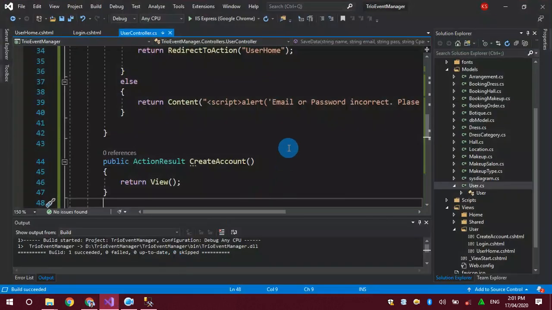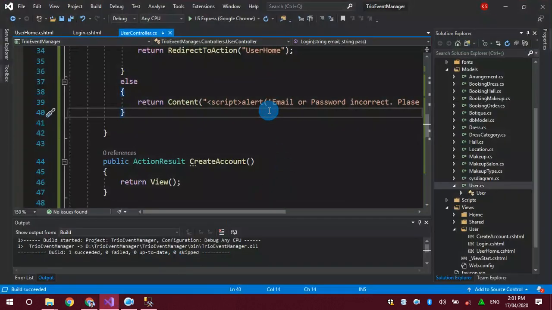This is our code. In this class, we created two pages, login and create account. Then we changed their form to our ASP.NET form, and then we connected our database with the system, and after that we wrote code for the create account and the login.